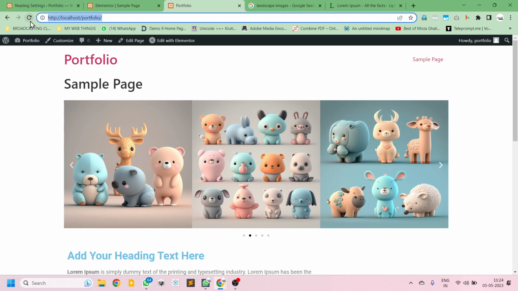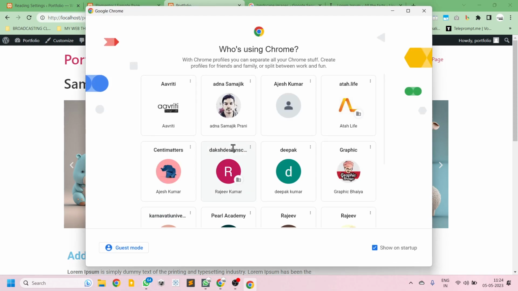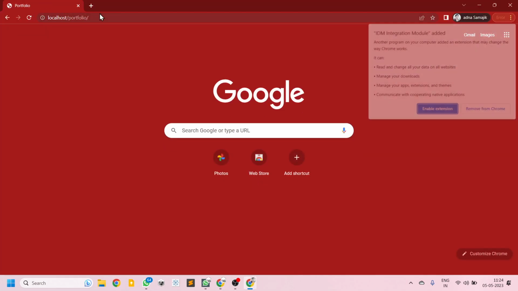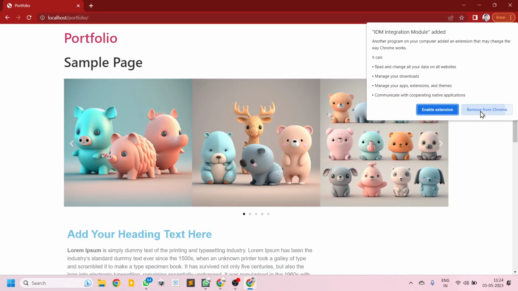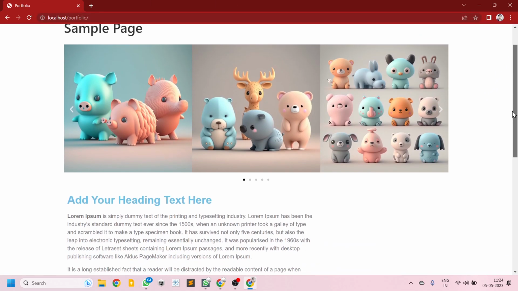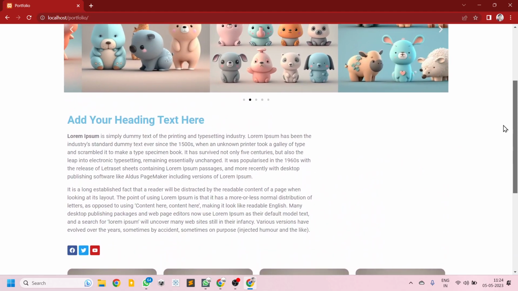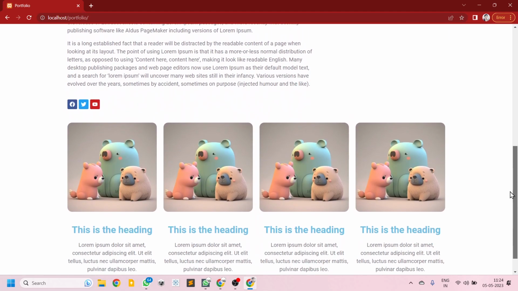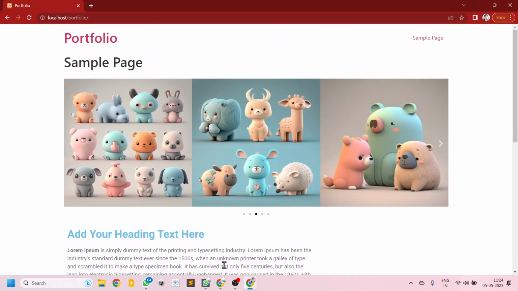Now, before we close, let's see it in a different profile. And you see, this is how it looks. Okay. Neat and clean. So that's all.